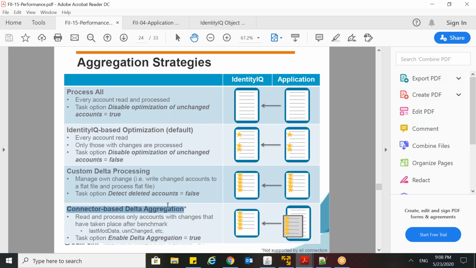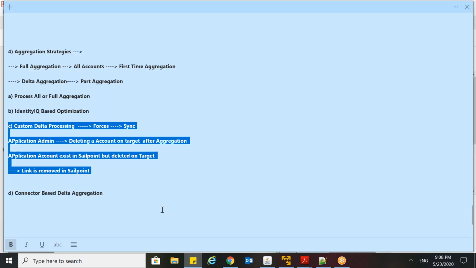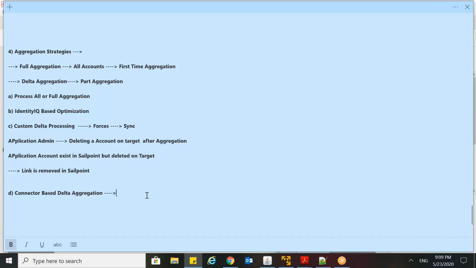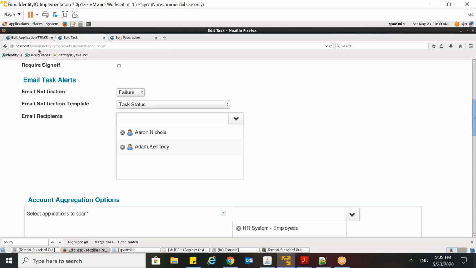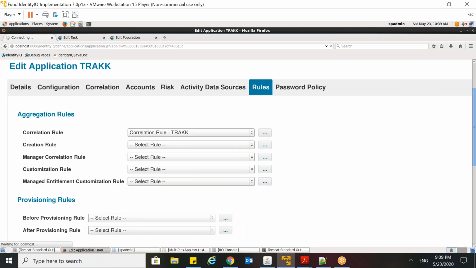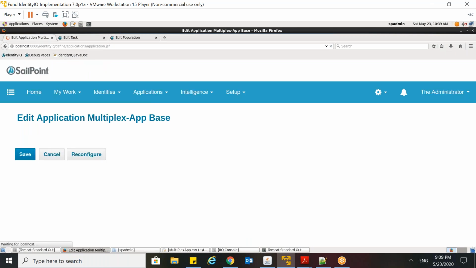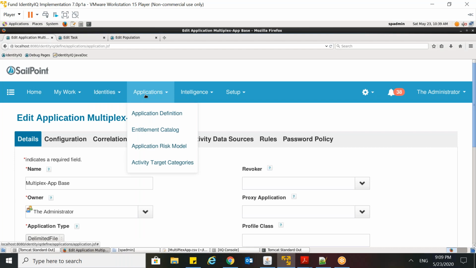The last approach is connector-based delta aggregation. Now read and process only accounts with changes that have taken place after a benchmark, like last modified date, USN changed attribute. Now this connector based delta aggregation is not available for all applications, only for specific applications that support delta aggregation. For example, let us look at this LDAP application that we configured, which is a directory application that we onboarded.